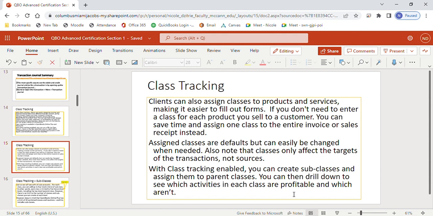Let me say that again. Classes only affect targets of transaction, not sources. With class tracking enabled, you can create subclasses and assign them to parent classes. You can then drill down to see which activities in each class are profitable and which aren't.